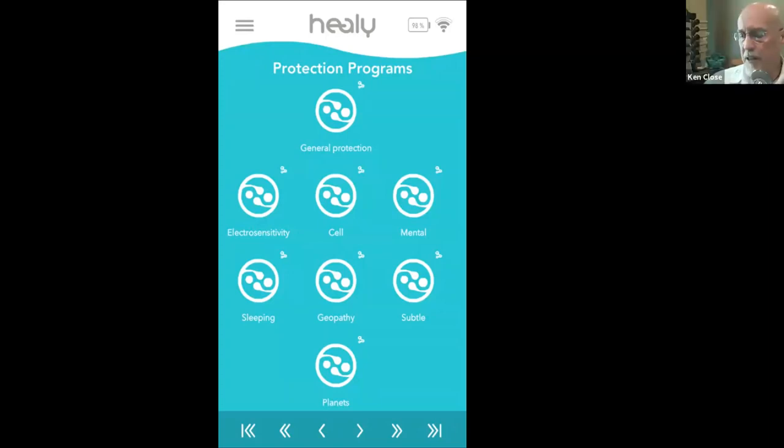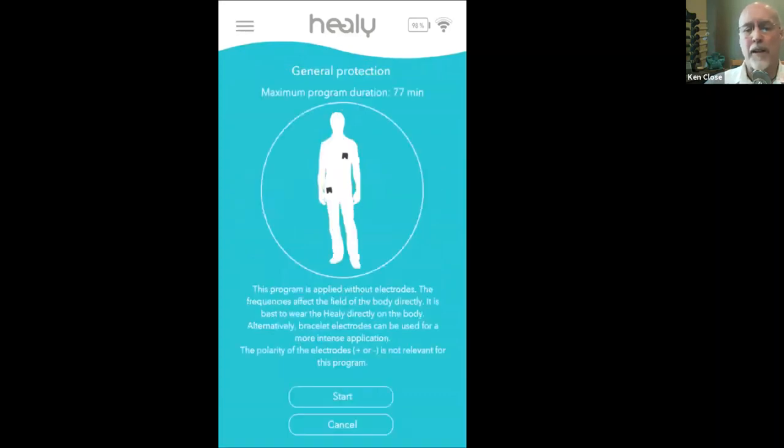Yeah, great stuff. So I've pulled up another page, which is the protection programs, and I did that for a very specific reason. Let's just go to general protection. And if we look at the way in which Healy is going to interact with the body, it's showing a picture that the device is just either in your pocket. Okay, it's in your shirt pocket or your pants pocket. And it tells you that this program is applied without electrodes. All right, so the frequencies are still affecting the field of the body, without being connected to the current flow of the body.